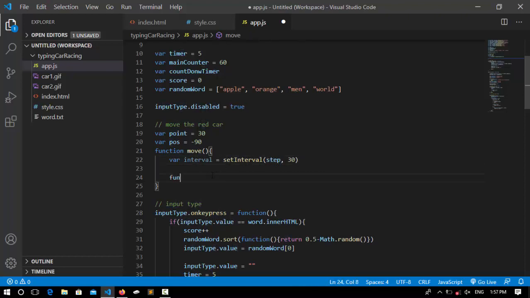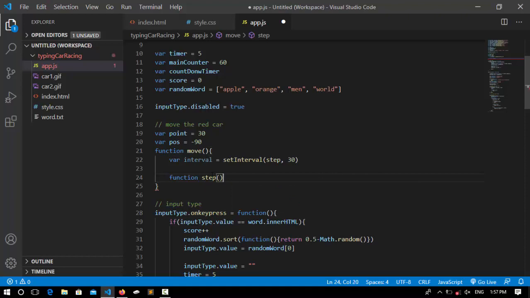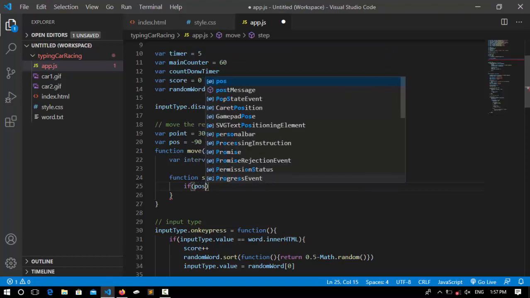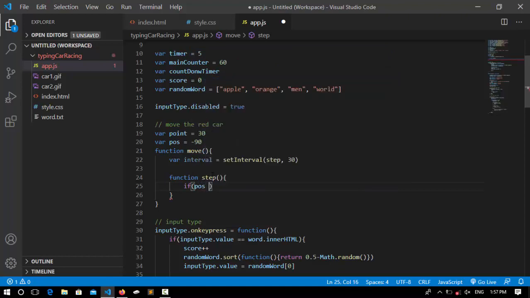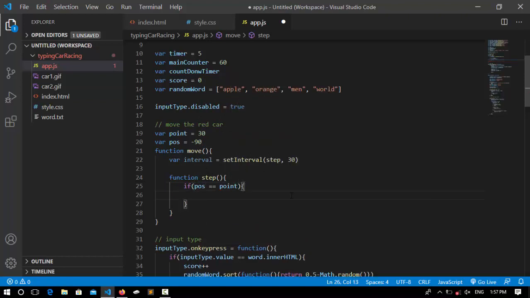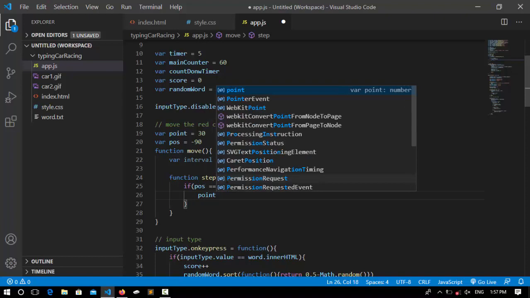I say function step, and this step is going to do these things for us. First of all, it's checking if the position was equal to the point. This is going to check if the current position equals the steps that we declared, which is 30. So if this was equal to this one, I say increase to the point.